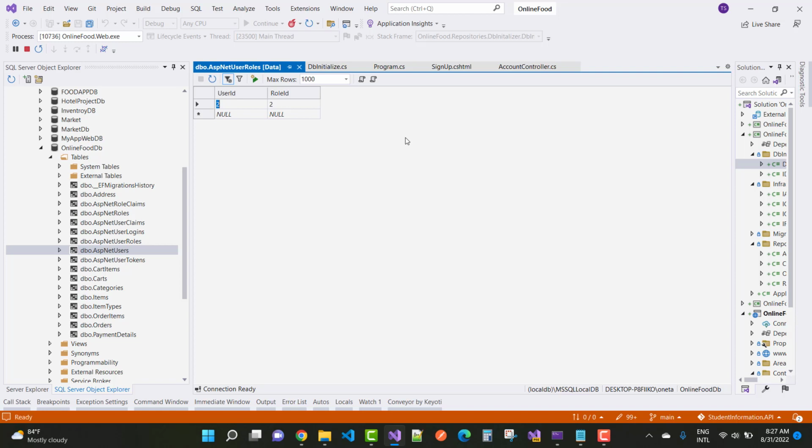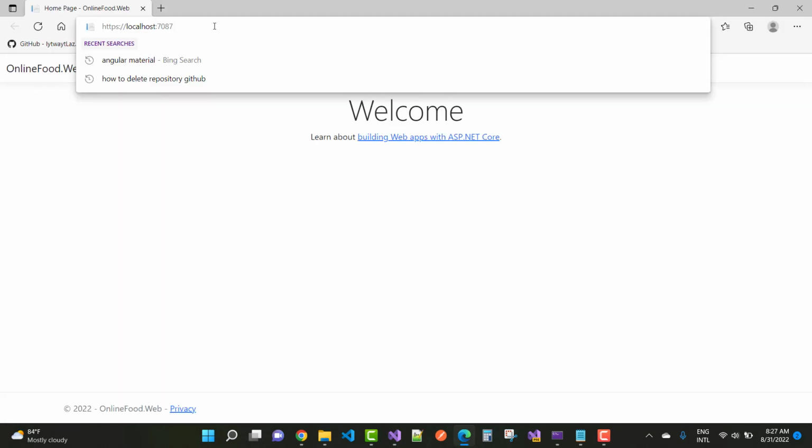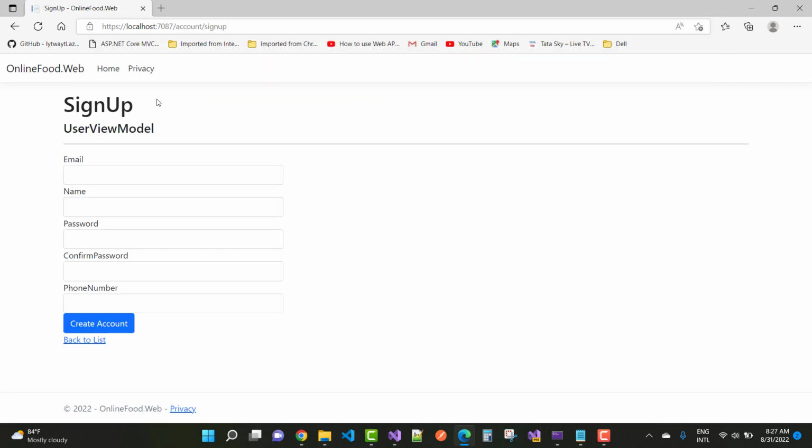And you can see that here we have a user in ASP.NET users, only user ID and role ID. So you can create a new user, and the type of role is user by default, because it will be assigned in the form of user.